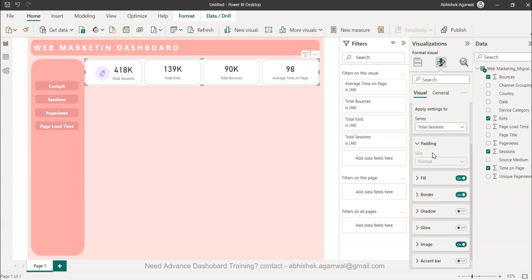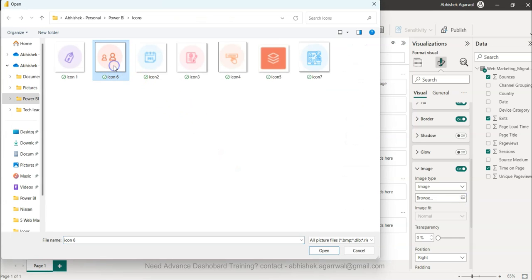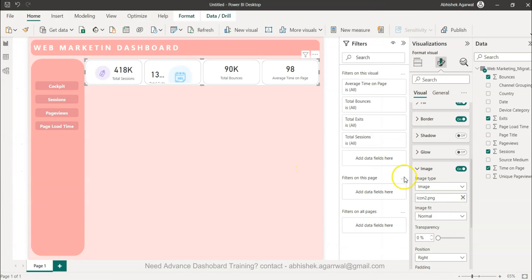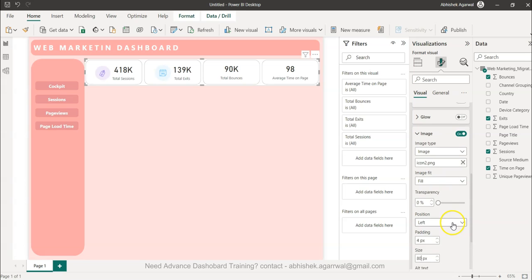Okay, once we have done that for total sessions, then what we need is total exit, image and browse. That is my icon number 2, right? And that will be fill, if I remember. Position is, where is that, left. Size I believe is 80, and we are good, right?